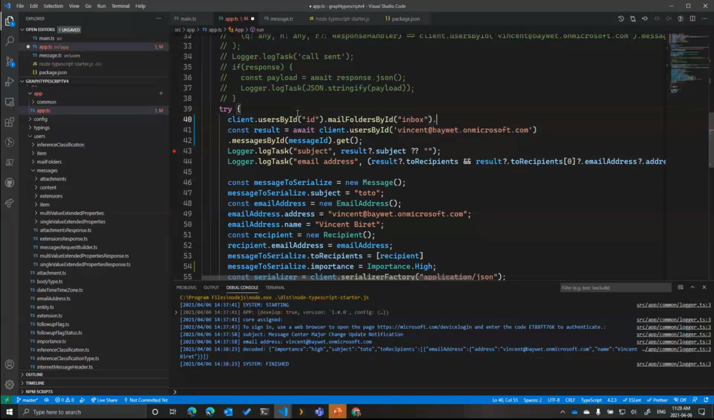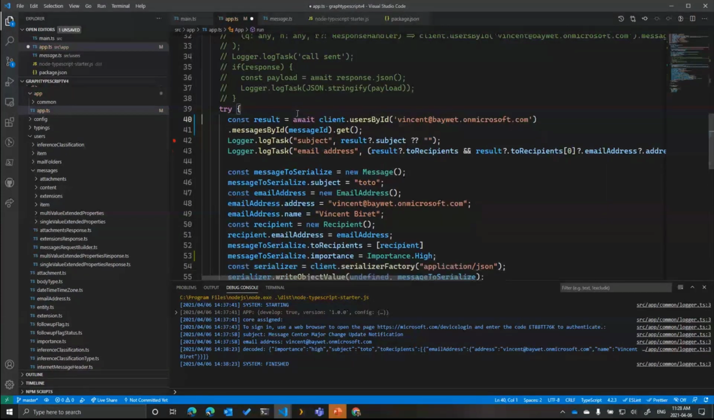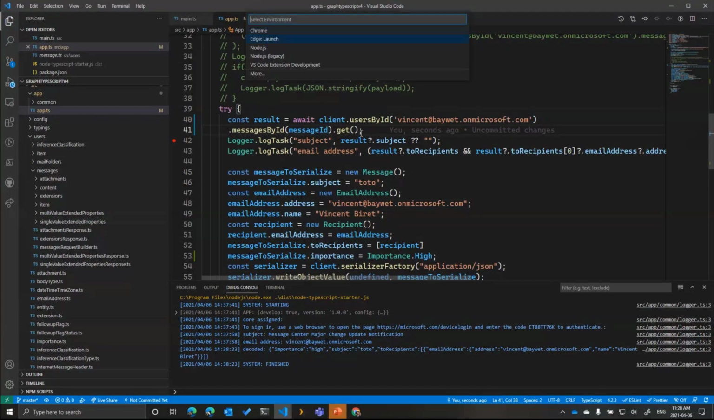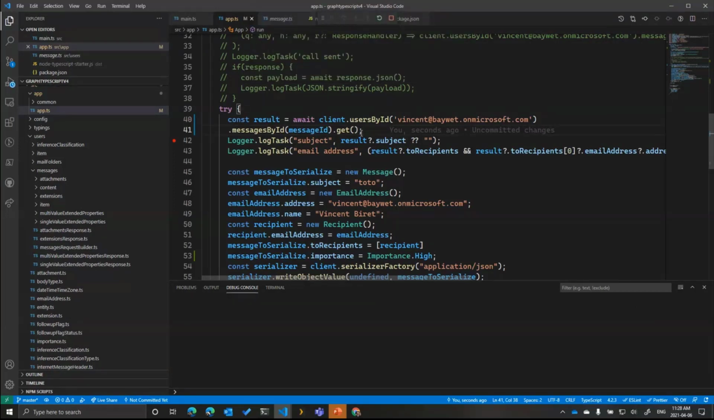Finally, when I'm ready to make my request, I can do .get if I want to get things, .post if I want to create things, and so on and so forth. All of that returns promises in TypeScript. It returns futures in Java and tasks in .NET. And if we go ahead and actually debug that application, you'll see that it will build the application and it will start debugging the application in a few seconds.